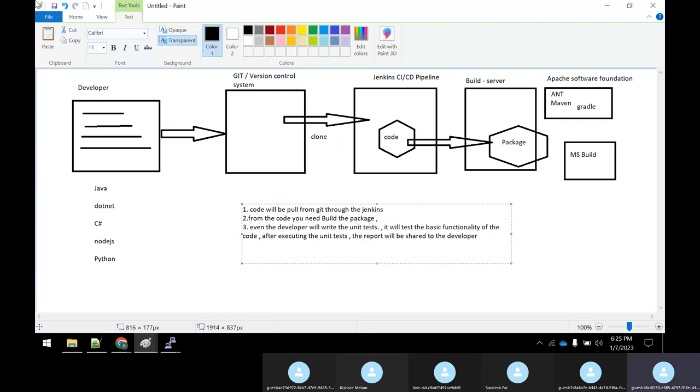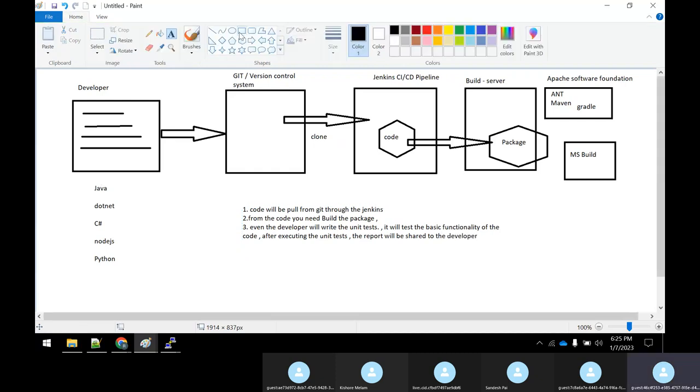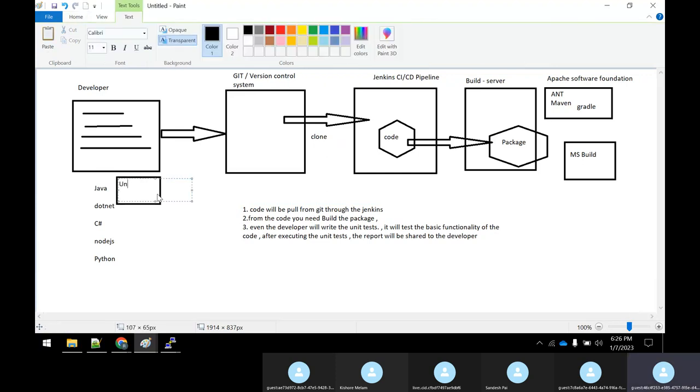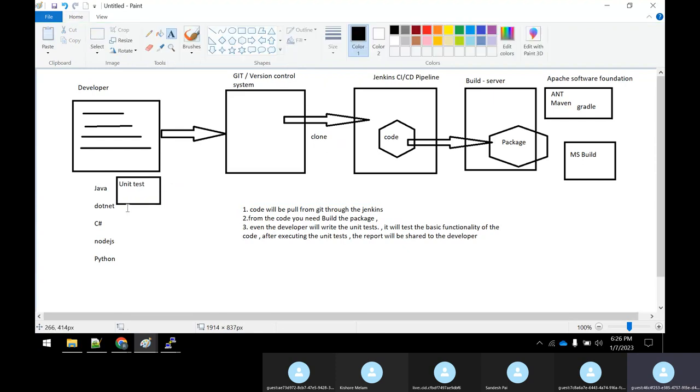See, of course, the developer has a local machine. He has written the whole source code of his application. Plus, he has also written the unit test cases, which is also code only. And that unit test code, he will try to run on his local machine to verify it. This is also code, and it will test the code written in the application.